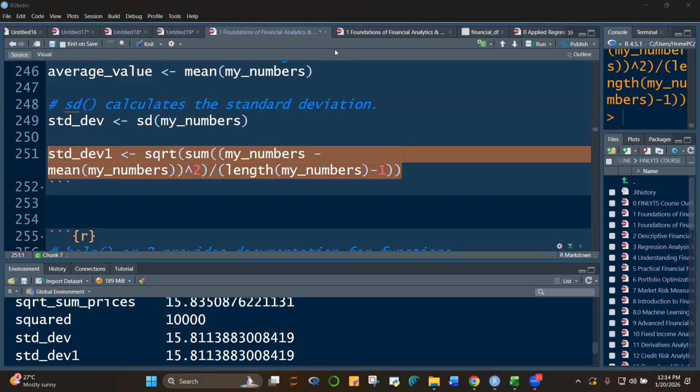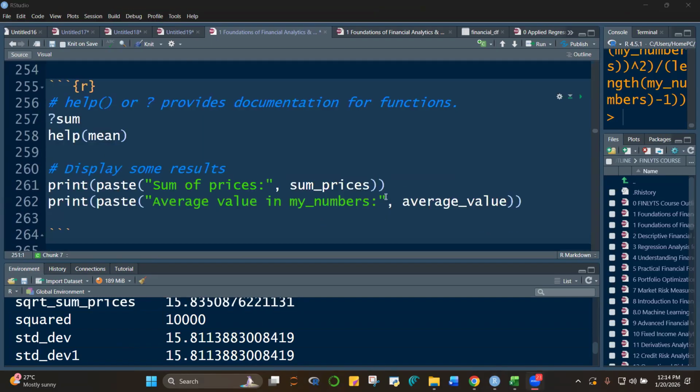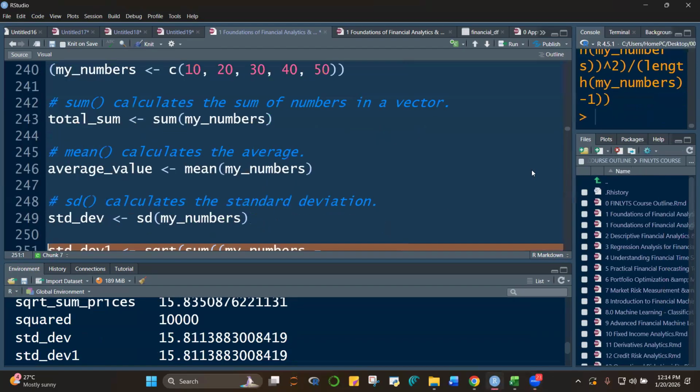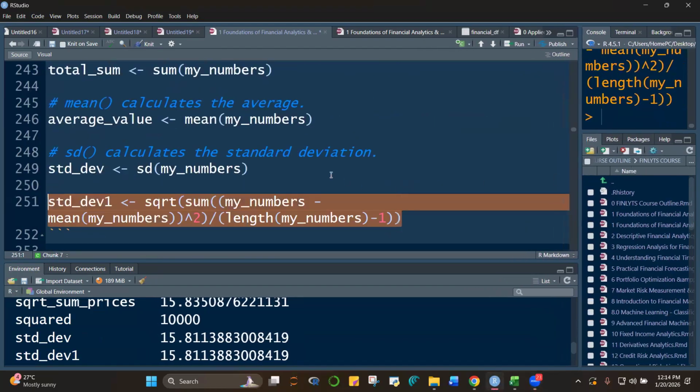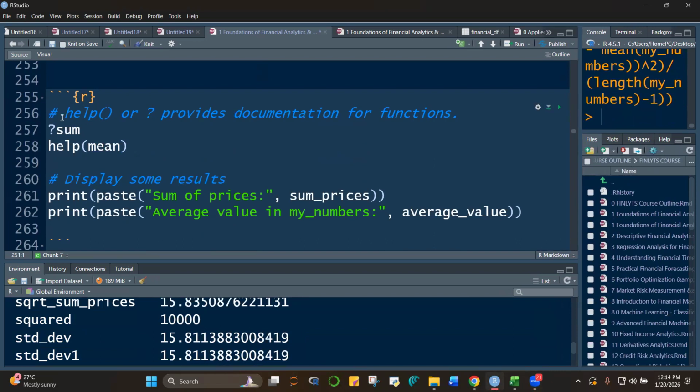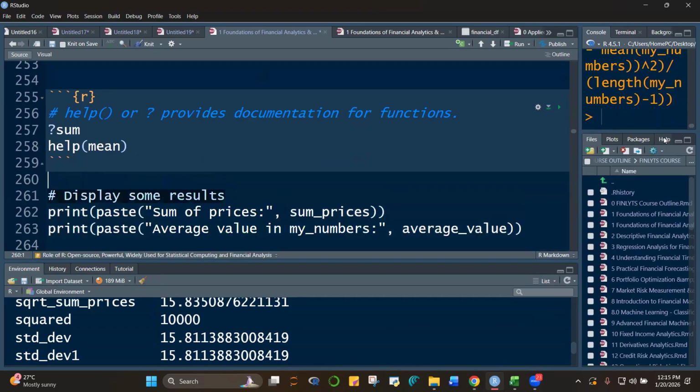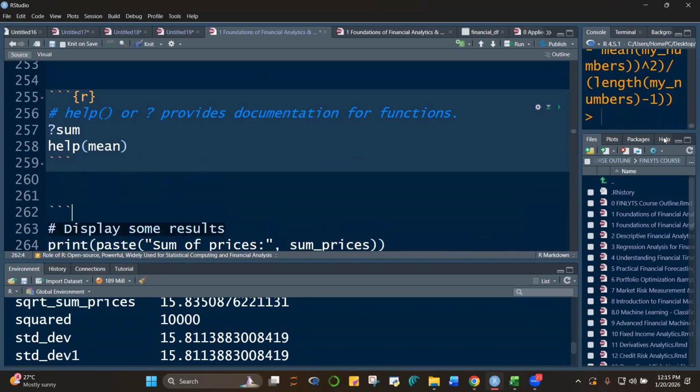Okay, of course you may wish to analyze that. If you want to ask for help regarding a particular function, you may use a question mark or help, for example, help standard deviation, help mean. It will appear here in the help window. I will not run that now. Let's just go to the next one.